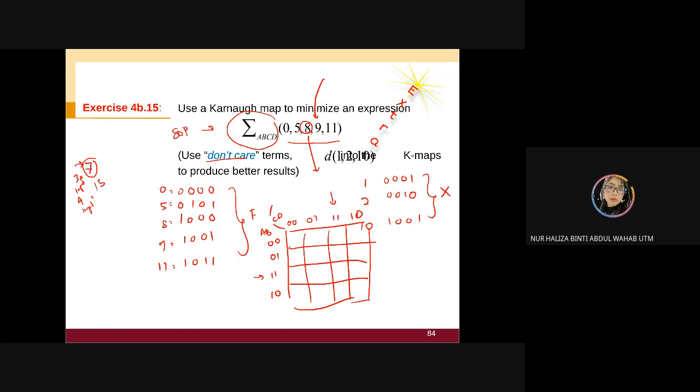So the value of 0, 0, 0, 0, 0 will be 1. 0, 1, 0, 1 will be 1. 1, 0, 0, 0 will be 1. 1, 0, 0, 1 will be 1. And lastly, 1, 0, 1, 1 will be 1. So we finish at this side.